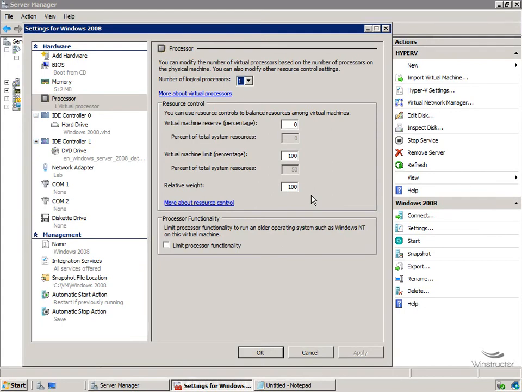However, if I had 2 virtual machines running and I set one of them to 50 and the other to 100, then the one that has 100 is going to receive more CPU as it has a higher priority. Now the final checkbox we have here at the bottom, to limit processor functionality, says limit processor functionality to run an older operating system such as Windows NT, presumably because we've all got these new fast CPUs with multiple cores and features that weren't available when Windows NT was around, and Windows NT may have some problems with certain new CPU features as I understand it.